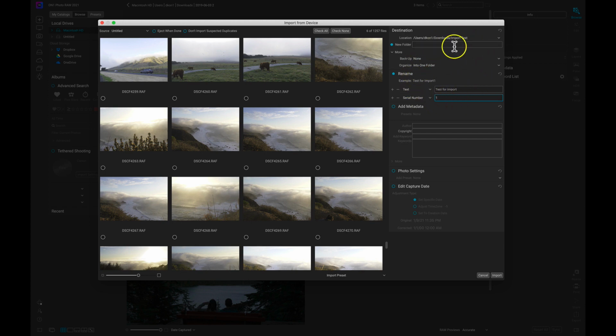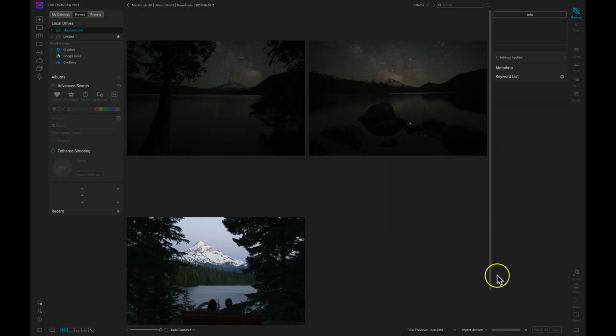And I'm not going to add any metadata or photo settings or capture date, but you can use these 3 different panes to either apply metadata and keywords. You can apply a preset in here with photo settings, and you can also edit capture dates if you need to align different cameras with second shooters or something like that. So let's click import here.